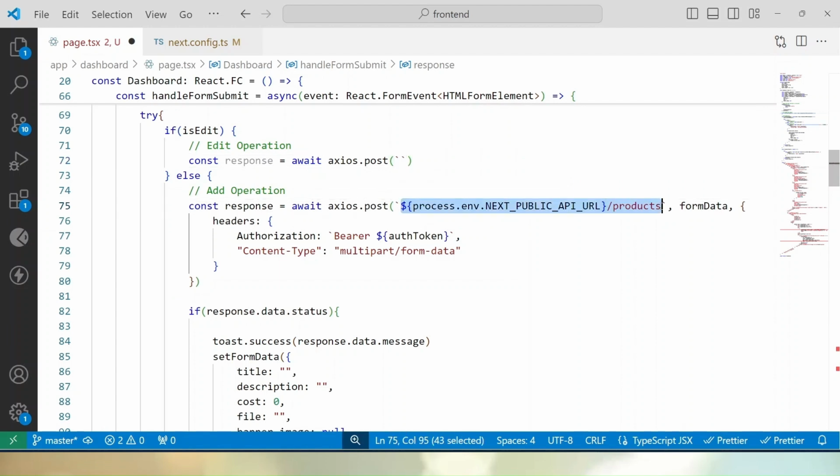Let's copy this URL, and remember for the update operation we have to hit using the PUT request type, and also we have to pass the product ID into the URL, but this time we can see that we are using the POST request type. So how can we achieve the update operation? Now the concept here is method spoofing.